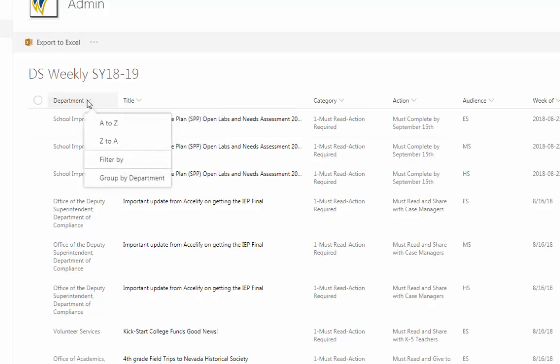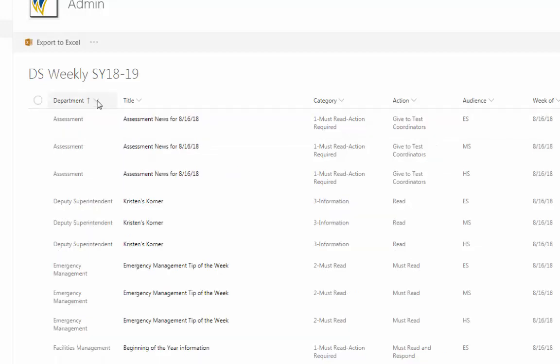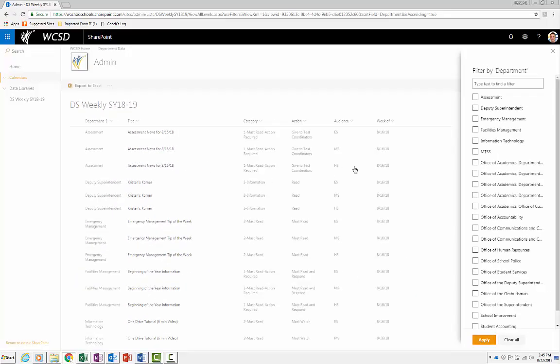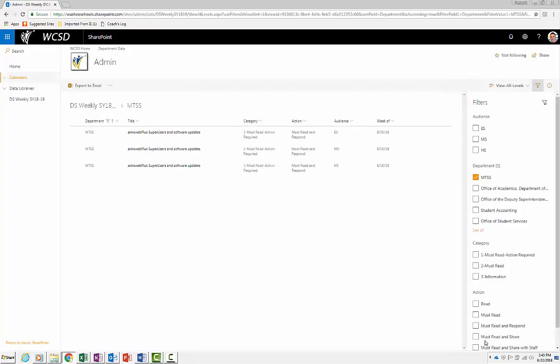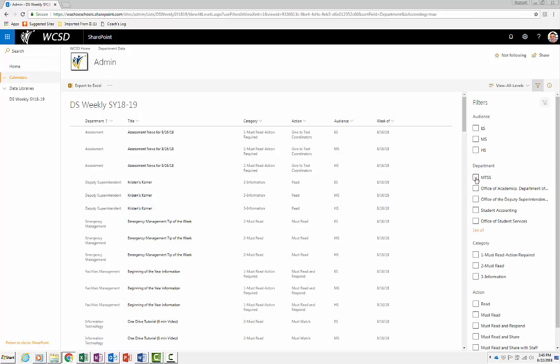Let's click on Department. Four options are available. You can sort the list alphabetically from A to Z or Z to A. You can filter for specific information by clicking on Filter By. This opens a pane to the right that gives you many parameters to choose from. To set the parameters, make sure you click Apply. Each box can be checked to filter information according to the department for this column.